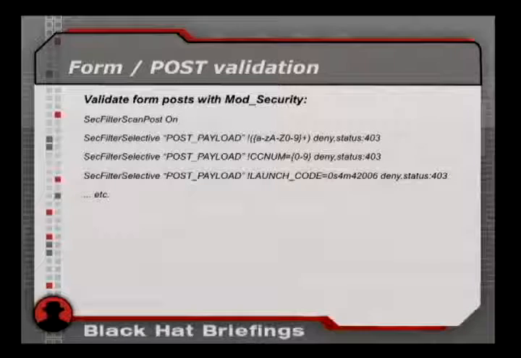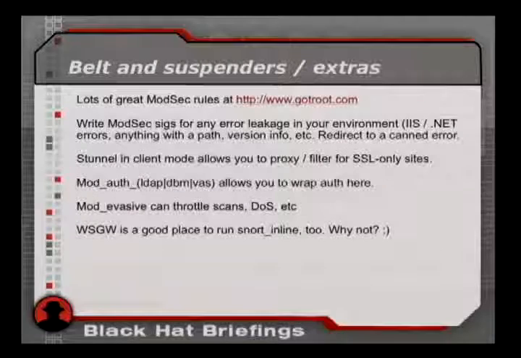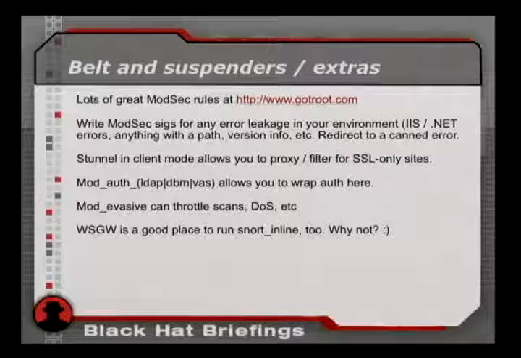So rather than just passing everything to our web apps and letting our developers decide what's going to go out there and be public, some extras and goodies. If you don't know about gotroot.com, it's really cool. It's a group of guys, a lot like Bleeding Snort, developing SIGs for kind of every active web attack at the moment, and every time advisories come out, they're adding stuff there.